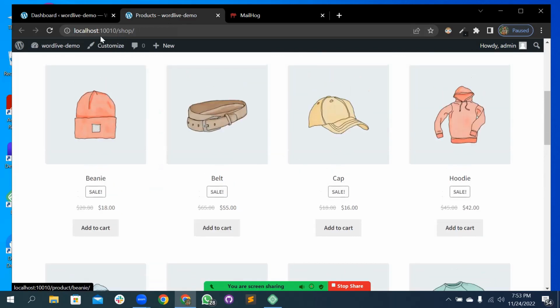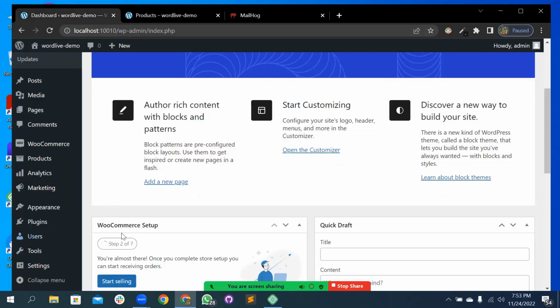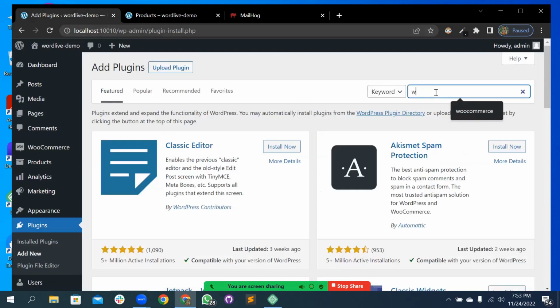These are some dummy products from the Storefront. So for doing that, we would be needing the help of an external plugin. So let's go to plugins, add new, and search for WordLive.